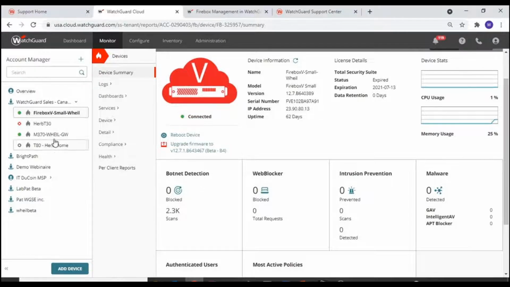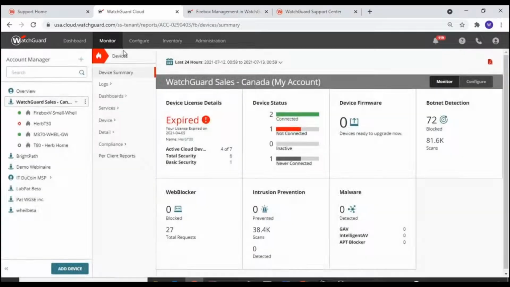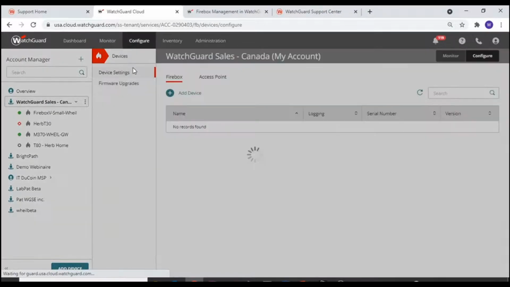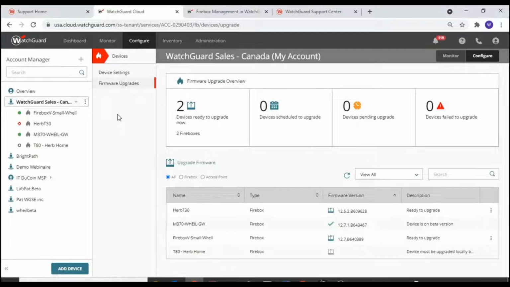You can do that on the level of the firewall itself, or you go to the higher level and go under configure devices. And you can see here a summary of the device settings. For example, if you want to see all the devices under your account, whether they are logging or not, the serial number, the version of the operating system in there, as well as the firmware upgrade. So you can see here that you have the firmware upgrade.